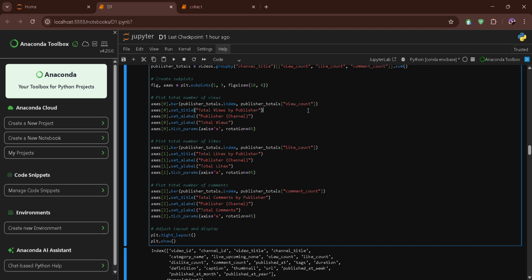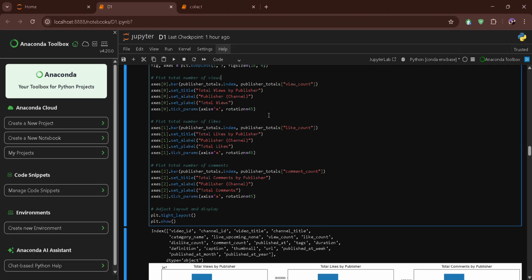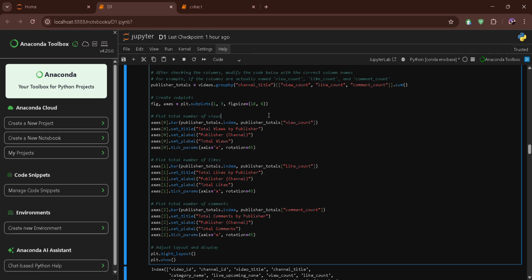The zeroth index means the first graph which will form. Now I create three bar charts, using plt.subplots(1, 3) for the figure. I already explained this, and it's not that difficult to comprehend. The first bar chart shows total views by publisher. The second shows total likes by publisher, and the third shows total comments by publisher. That's why we are forming three charts: the first shows the total view count, the second the like count, and the third the comment count.